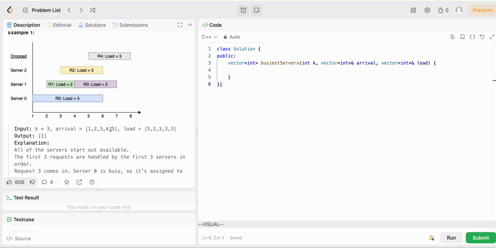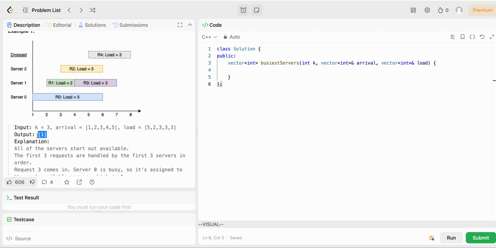Then we came to this one. This one is R4, the index is 4. It arrives at time 5. However, at this time, we can see that all 3 servers are busy, so we just throw this away, ignore it. Okay, so in the end, server 1 processed 2 requests, and all the other servers just processed 1 request. So we return server 1. This output is just one item in the vector.